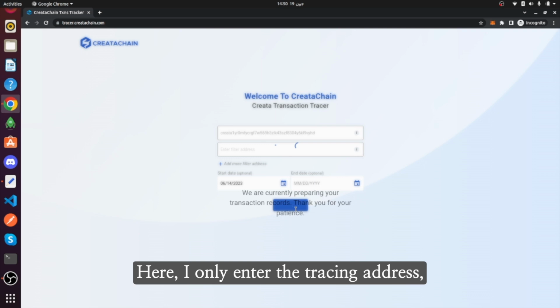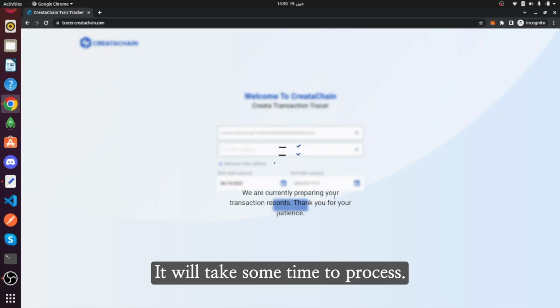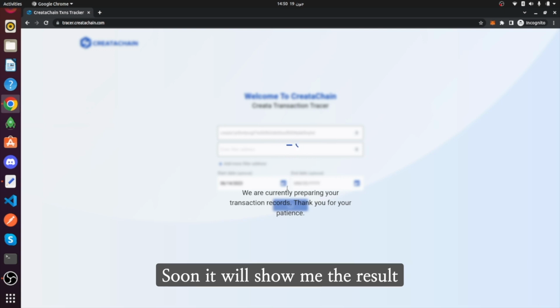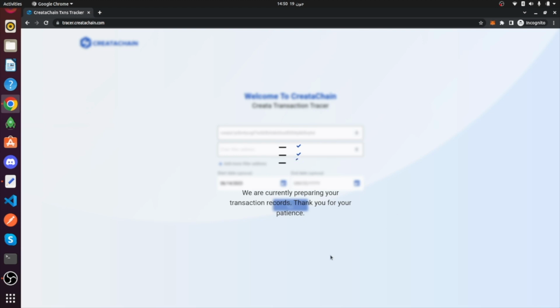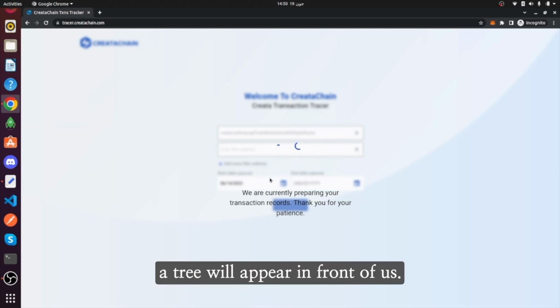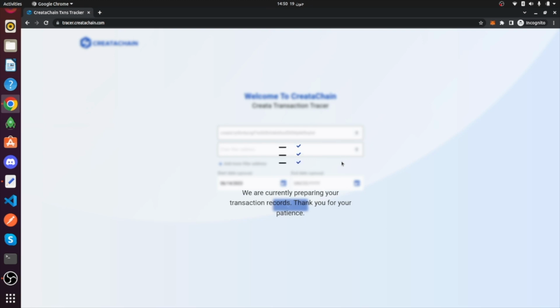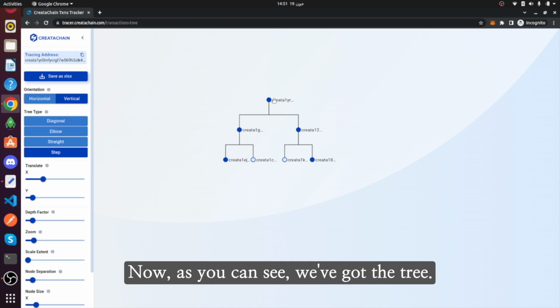Here, I only enter the tracing address and click on Submit button. It'll take some time to process. Soon, it'll show me the result on the basis of the given parameters. After the tracing has been calculated, a tree will appear in front of us. Now, as you can see, we've got the tree.